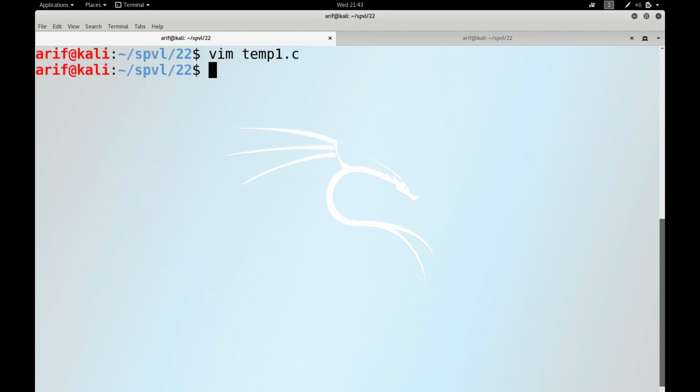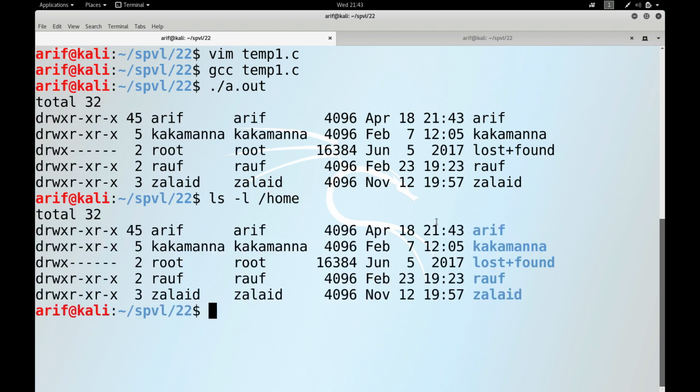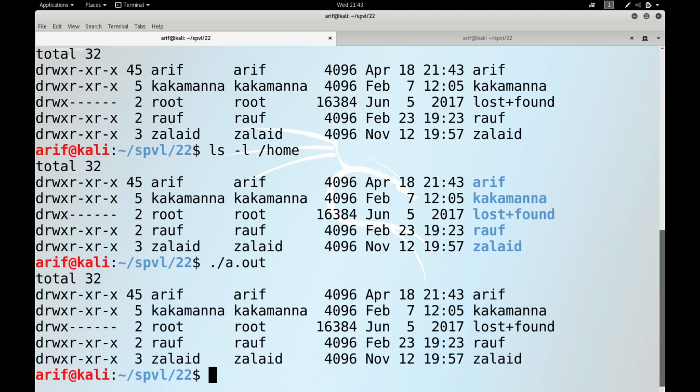Let me compile this program, gcc temp1.c, and let me run it. Well, that's great, and let me run the command, otherwise both are giving us the same output. Well, the limitation of this program is that the user can't run a program of his own choice. If I run this program again, it will again execute the same command, that is ls -l /home. I run it again, it gives the same output. What if I want to execute commands of the user's choice?